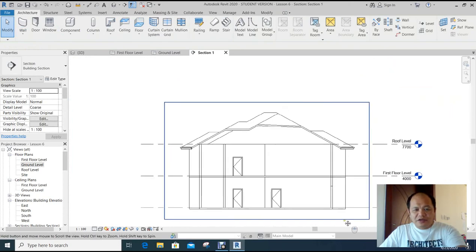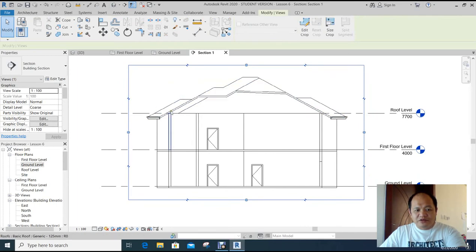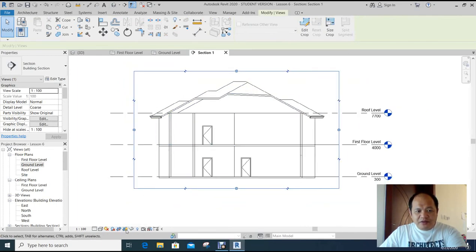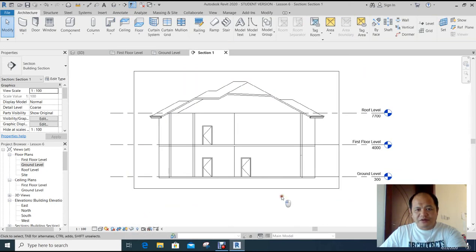So, in the section, you have this line. What is this line? That's your crop view. Alright? So, if you say hide crop region, it will be hidden. You want to show it, it's just right there.